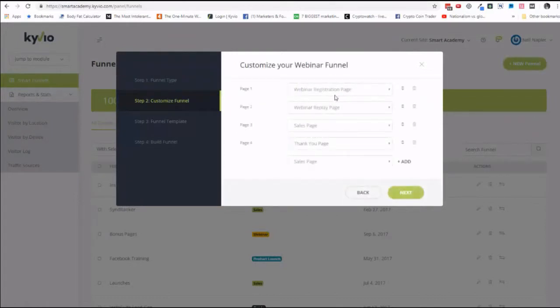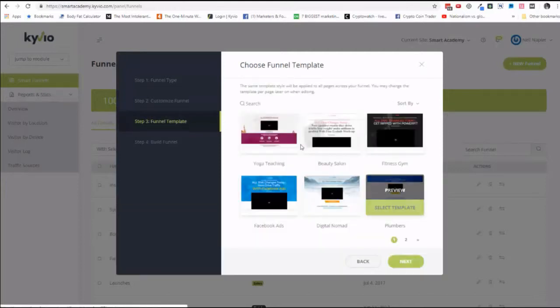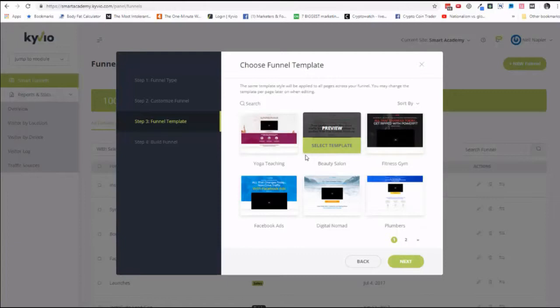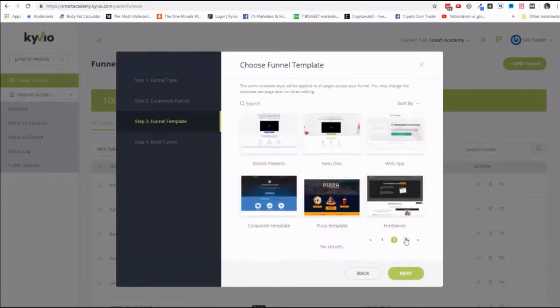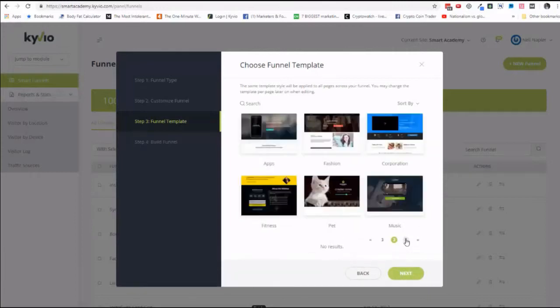We have some previously populated pages over here. Of course, you can edit them as you see fit or add some more. Then click on next, and then you have the option to pick a funnel template. Now each of these templates comes with 10 pages under them. The different kind of pages for webinar registration, webinar replay, sales page, opt-in page, so on and so forth. So just go through all of these and pick the one that you like the best and just run with it.